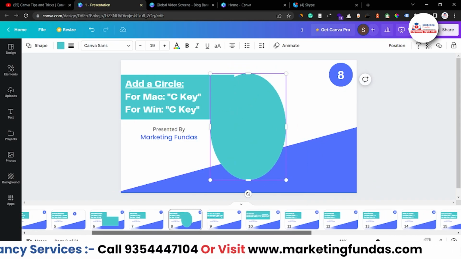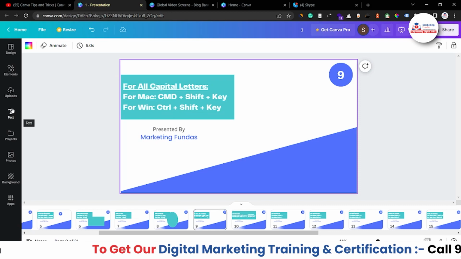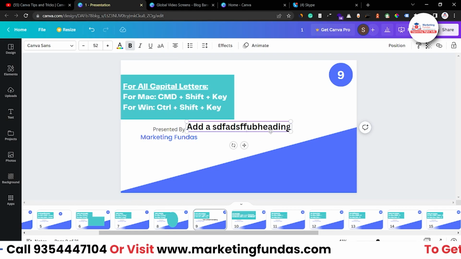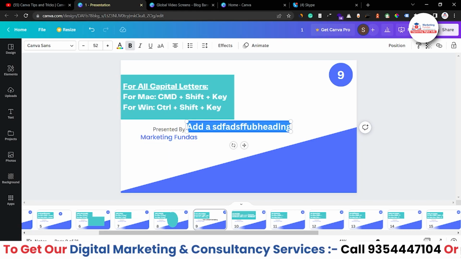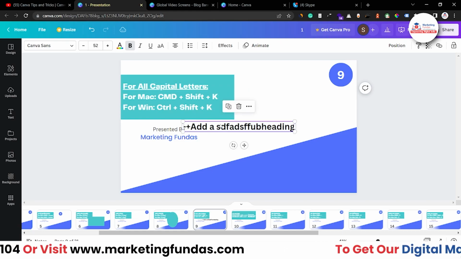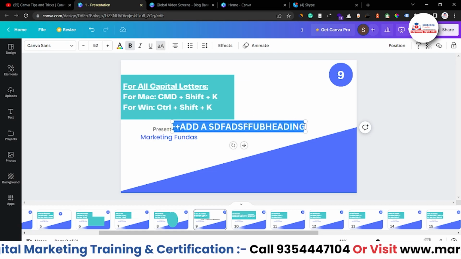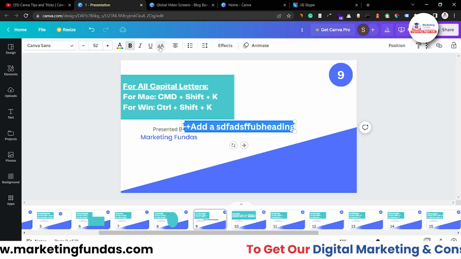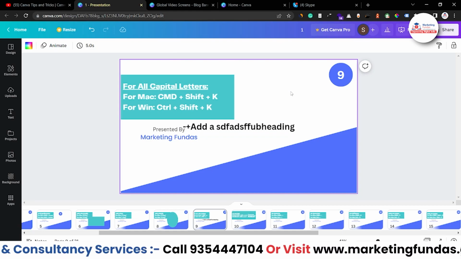Let's go to the ninth one, and the ninth shortcut is for all capital letters. For example, I have added a text here. Let me remove this. For example, I've written a text here. Okay, this is not capital right now. Select the text, and in Windows press Control Shift and then K. You just have to select the text, press Control Shift and K, and it will automatically capitalize all the content. Otherwise you can just hit this toggle button, right? But in this video we are showing you just the shortcuts, right?